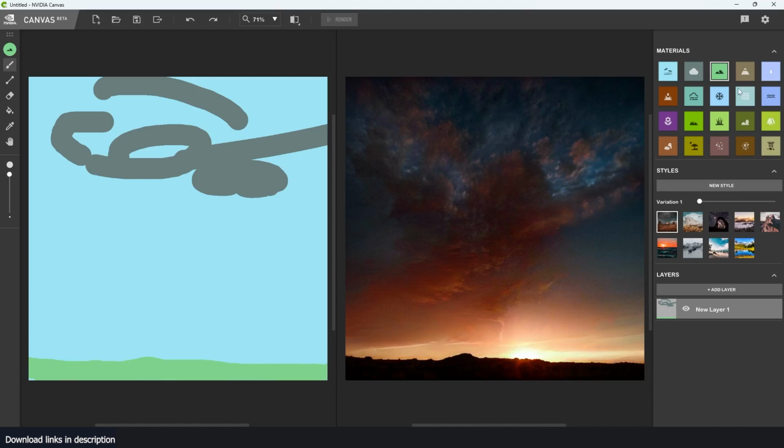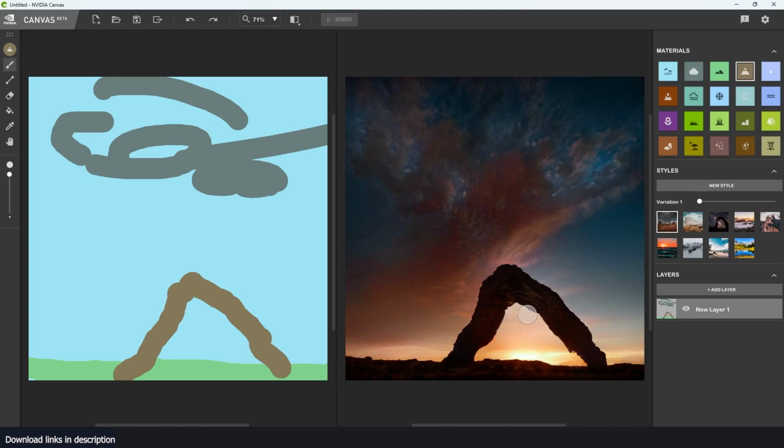So those are some hills. I can add a mountain. I can just draw something like that. So you see that if I draw and I leave a gap between here, it will also reflect in the background here. By the way, you can draw in this canvas or in this canvas here.